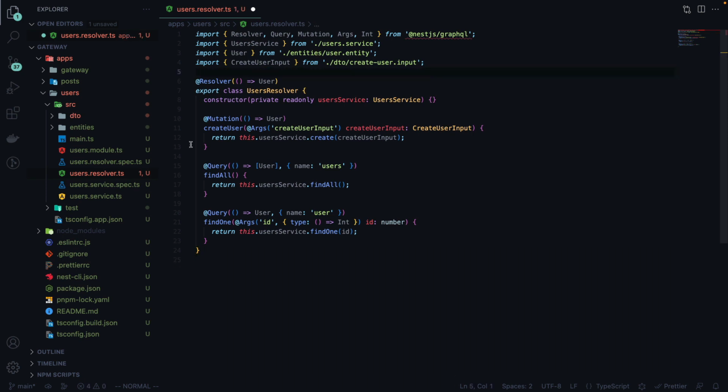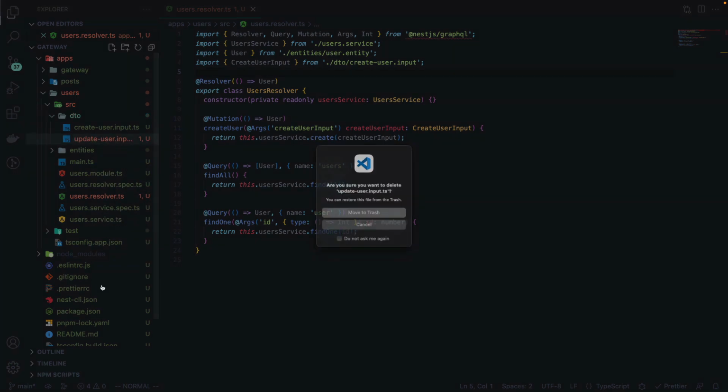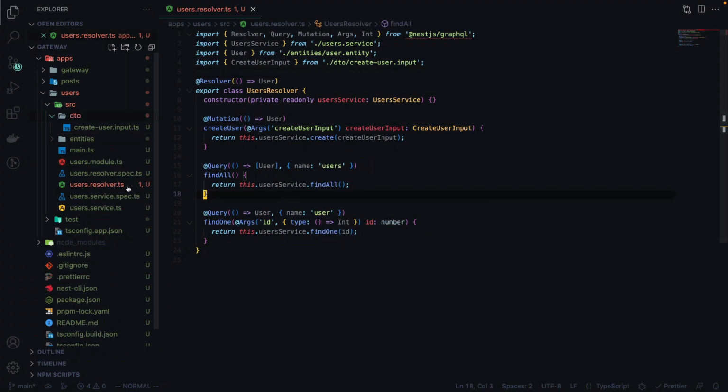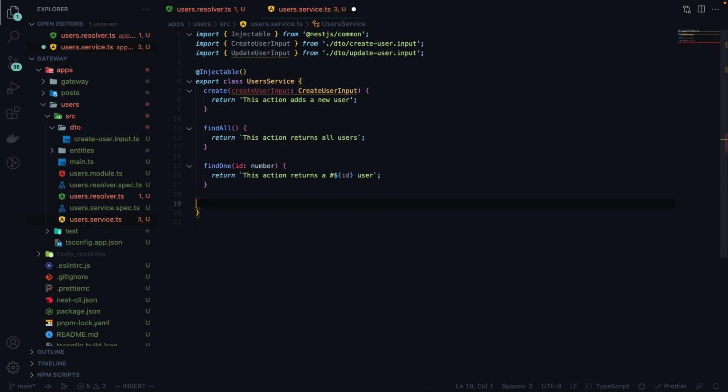Go ahead and delete this import here. Then in the DTO folder, we can go ahead and delete the update user input as we won't need it. Now let's go ahead and check out the user service, which was newly created. You can see we have corresponding CRUD methods for all of the users resolver routes. So let's go ahead and delete the update and remove as well.